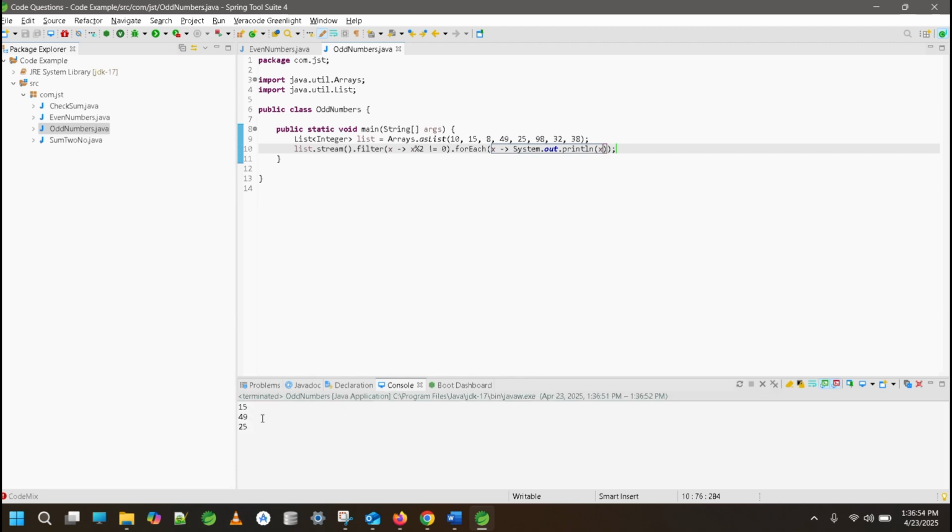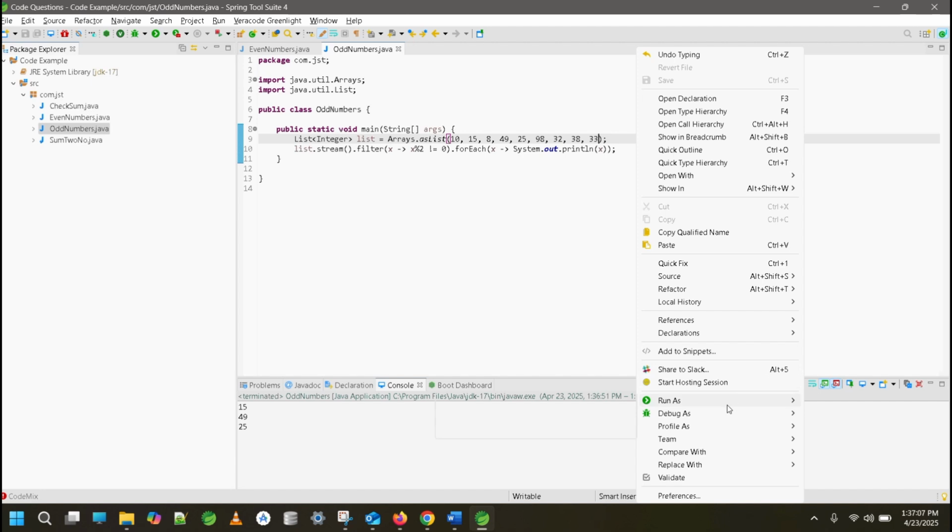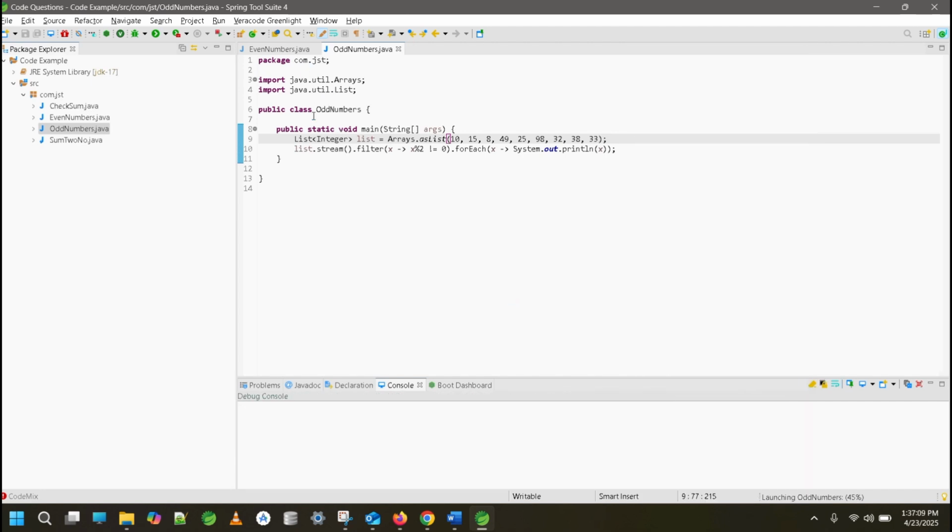Now 5, 49, 25. I will add some more odd numbers. I will add 33. Right click, Run As application. Again I am running. See, now 33 is displaying.